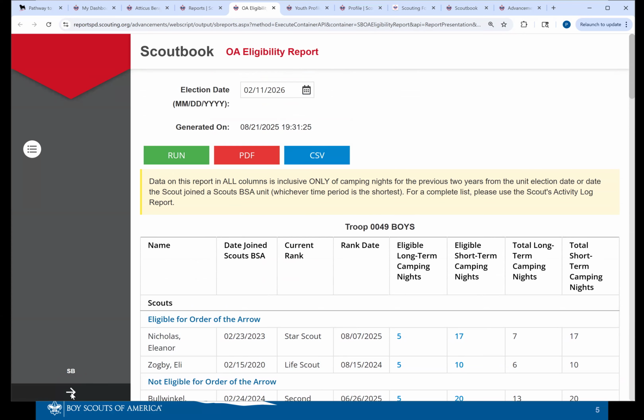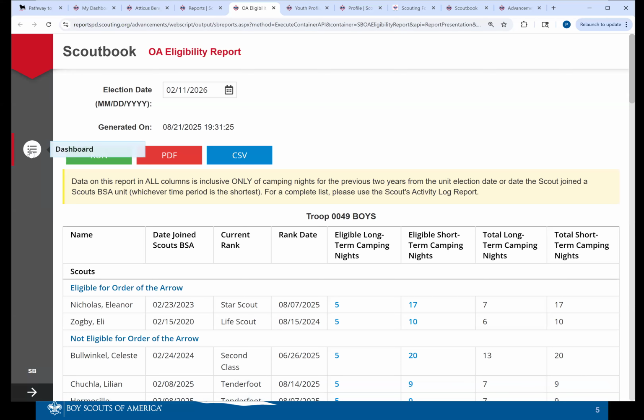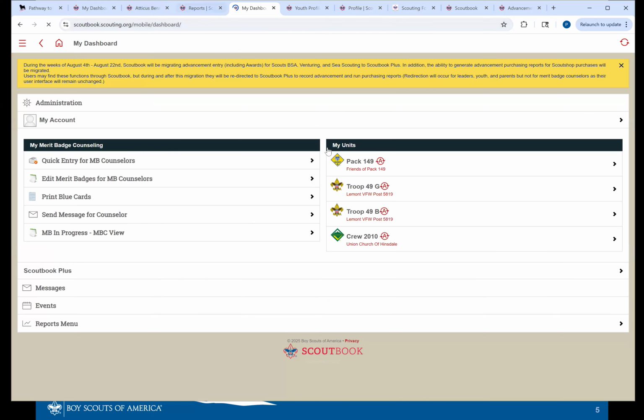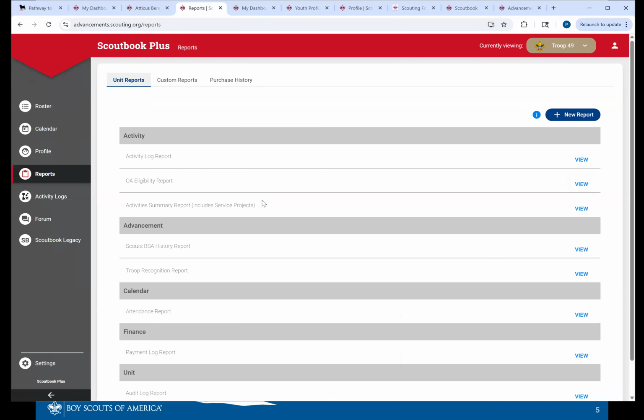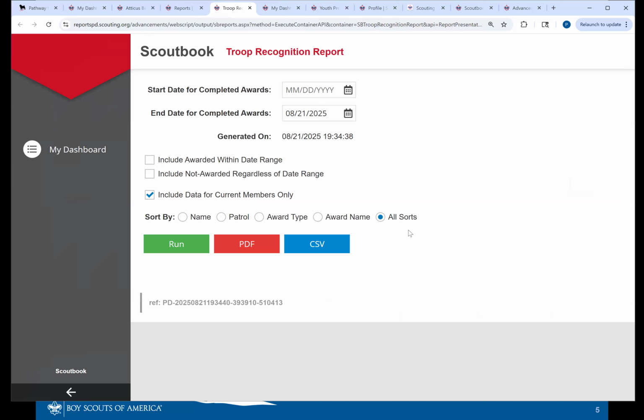Let's jump back here, closing that off, and go back to the dashboard. I want to come back to other reports. There we go, there's the report screen. I wanted to come down here to the troop recognition report. Of course, with the troop recognition report, it takes a start to end.